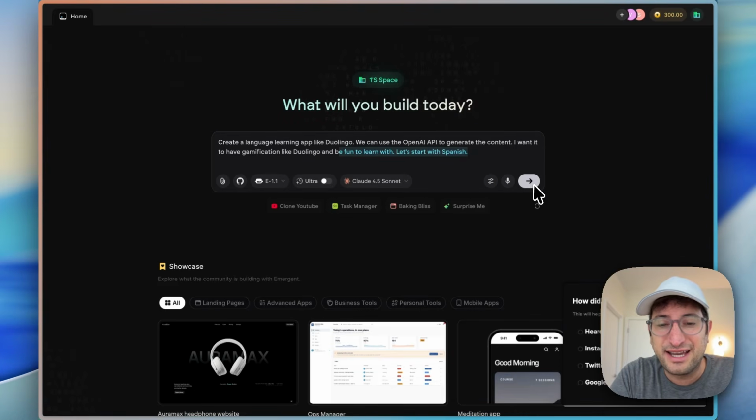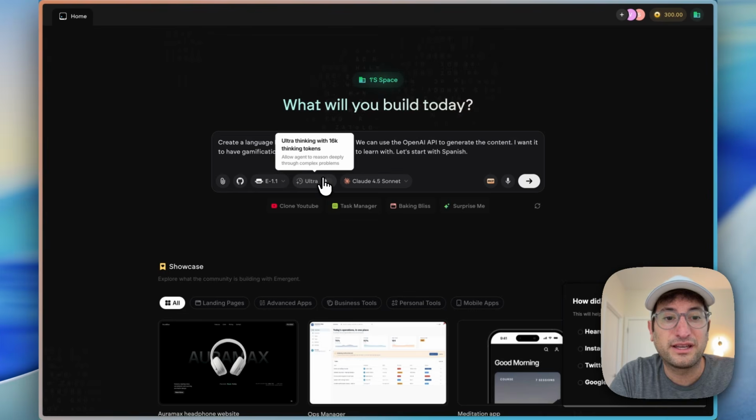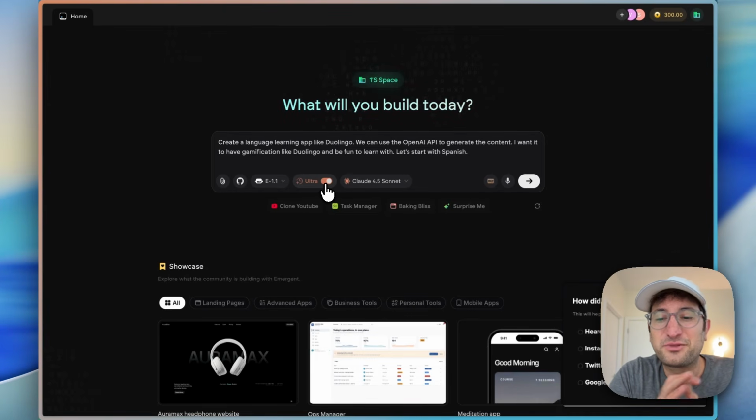Now, before I hit send, just a couple things you should know about Emergent. It's a really powerful coding agent. First, you can choose your model. This is really nice. It's like Cursor, where you can actually choose the model you want to use. You can go Ultra for more thinking tokens. I'm going to go ahead and turn that on. Now, I think this would work great with it off as well. You do have to have a pro account to do this, but I just want to see how this might affect the result. But again, it'll still work really well if this is off.